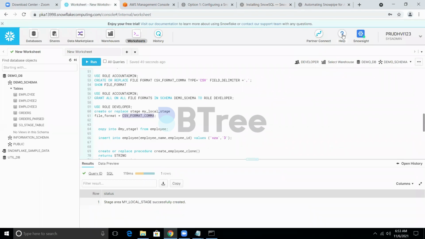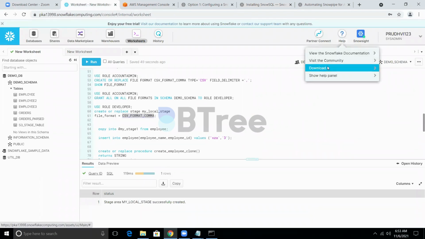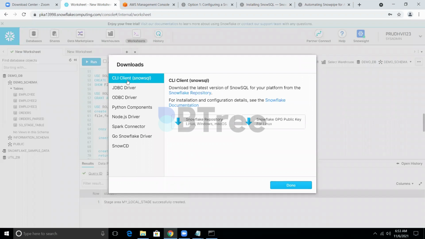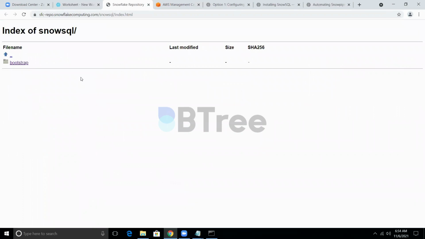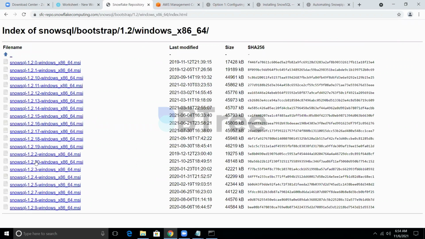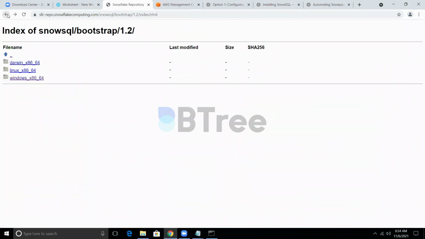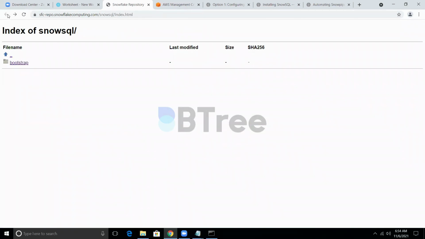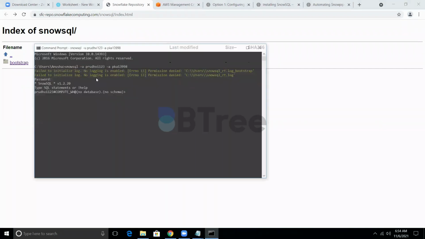In Snowflake, if you go to Help, you have something called Downloads. If you go to Downloads, we have the CLI client here. You give the Snowflake repository, Linux, Windows, and OS. Go to bootstrap, go to the version you need. If it is a Windows machine, go to Windows. I took the latest version which is here, 1.2.20, the latest Snowflake client we have. It will download one installable file. Install that on your machine, and once you do that, you should be able to query.